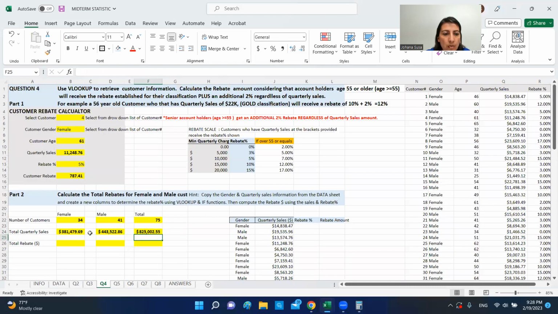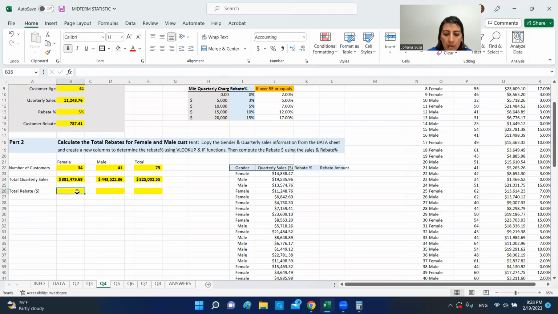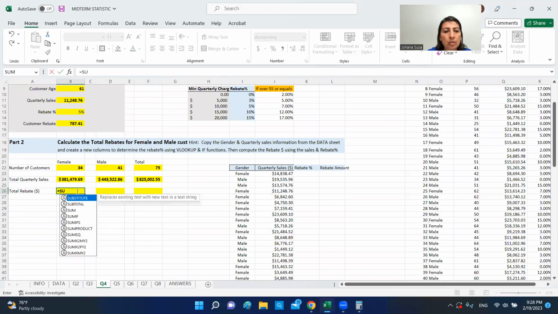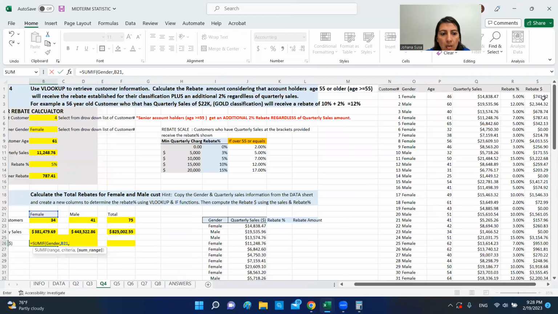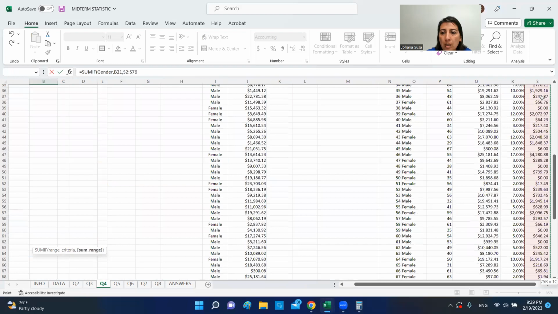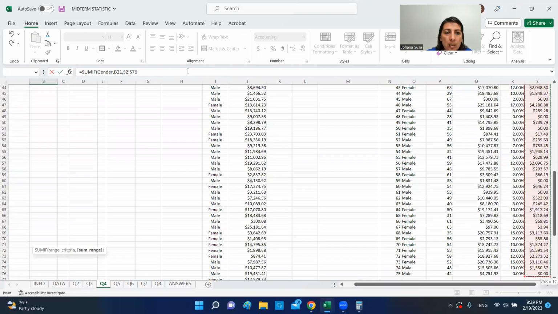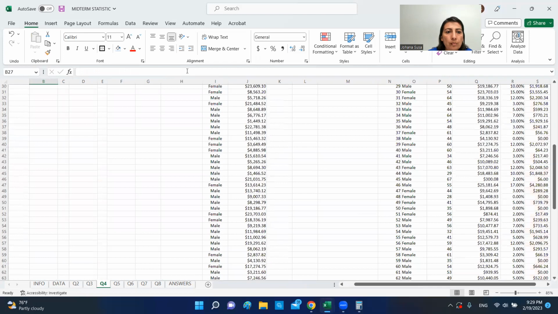Okay. Now the total rebate. How do we calculate the total rebate? Same thing as total, so it's SUMIF. Again, if our gender is female, we're going to find the total rebate. So our total rebate is the actual rebate amount. Since I already named it, I think I did. Let me see, rebate. So we're going to select our rebate amount, from here down, and close.